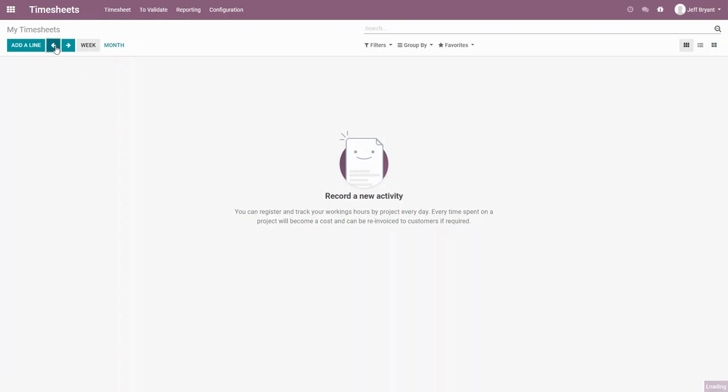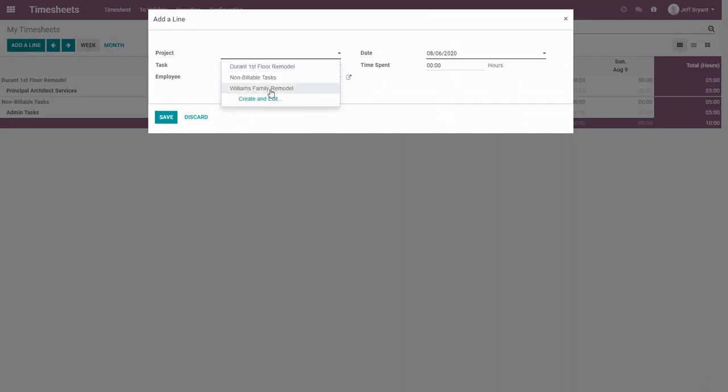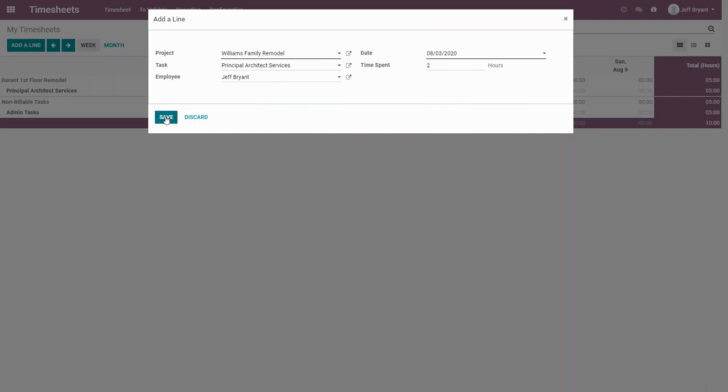And so I'm going to go to a previous week and think about getting my time entered for this new project. I worked a full week on that previous week for that project. So I'm going to add a line here. I'm going to find the Williams family remodel. And as Jeff, I'm the principal architect, so the task that I'll be working on is the principal architect services. And we'll start with my first date, and I'll say that I got 2 hours entered on that first date.